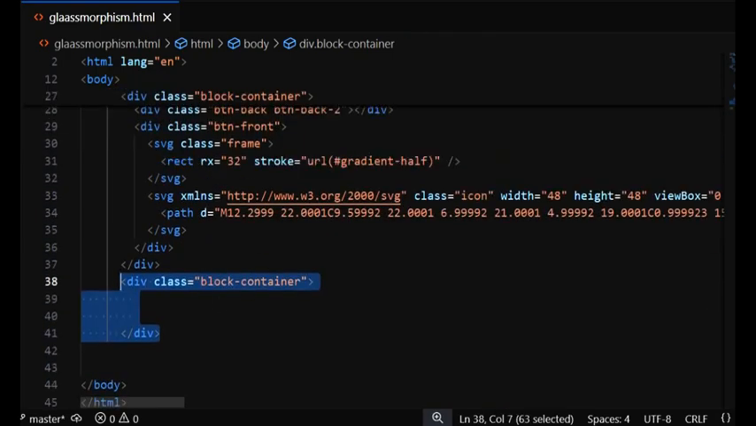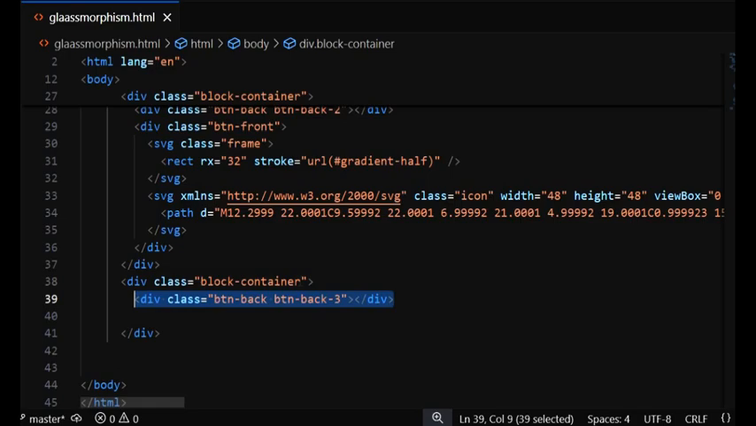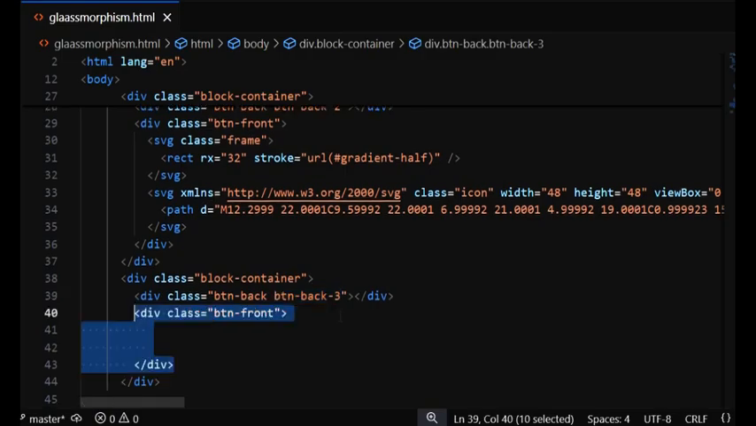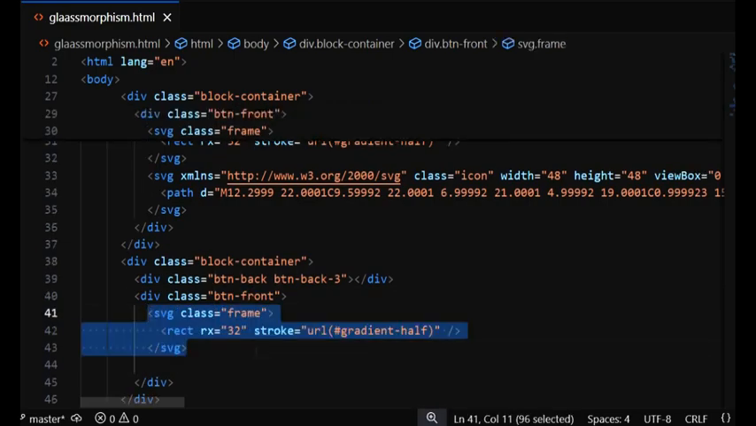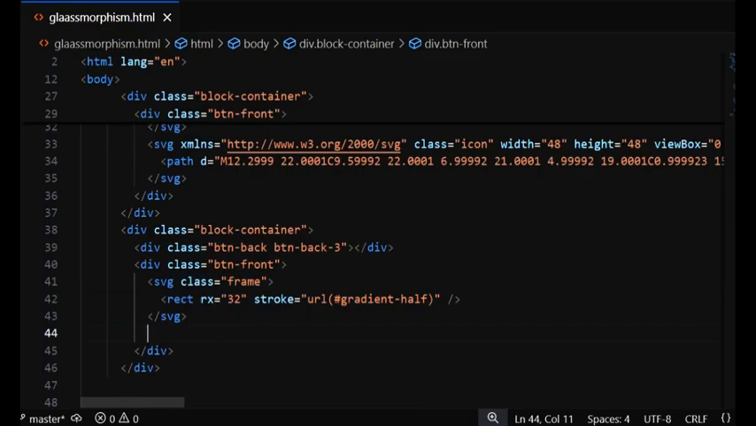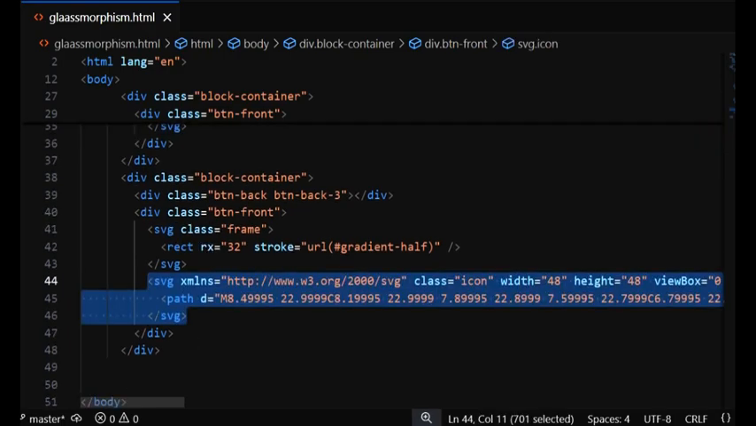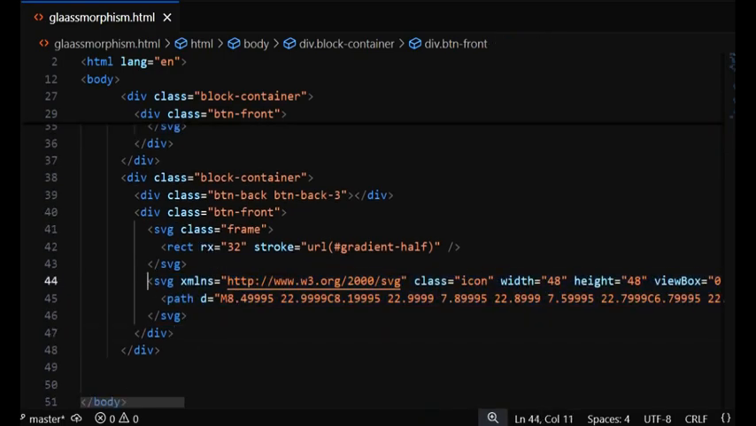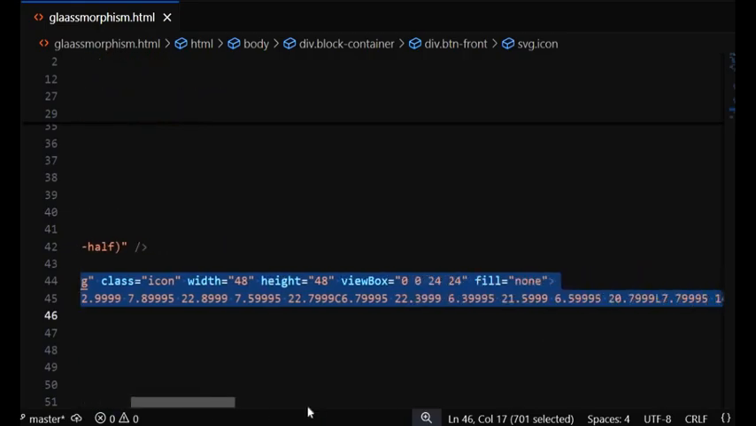I needed one more div tag. For this also I've taken class as a block container, and then inside I will be having btn block 3. I needed one more div tag. For this I'm naming it as a btn front. Inside I'll be having SVGs. I taken one SVG and then one more SVG I taken.